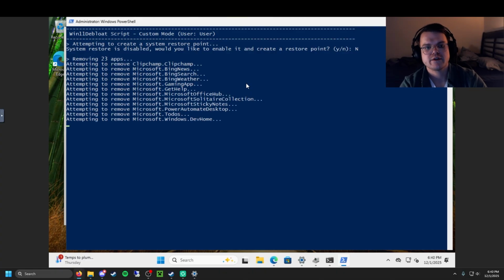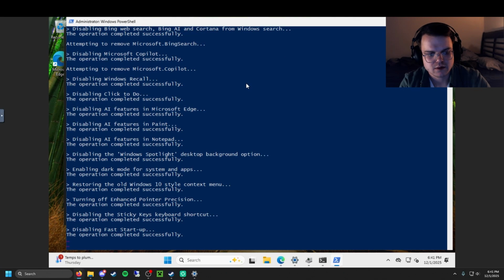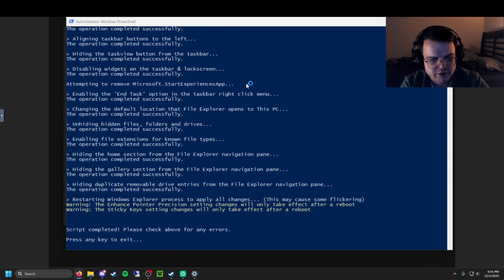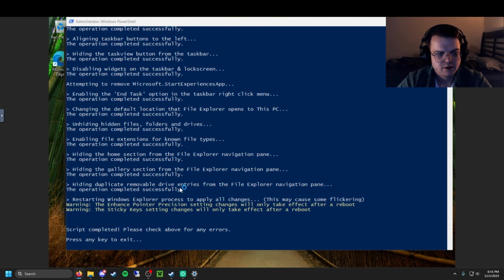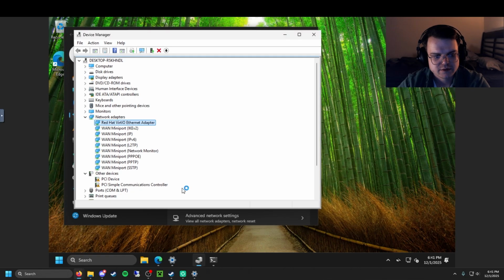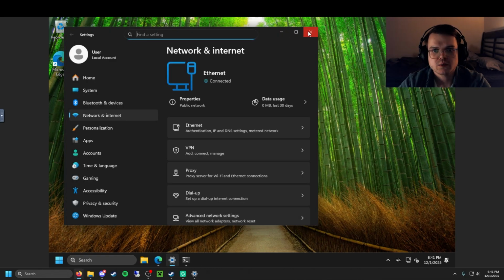So it's going through, it's deleting all the apps that we selected earlier. All right, it's going through and changing all the settings we selected. All right, and press any key to exit. It's going to close that out, and we're good there.